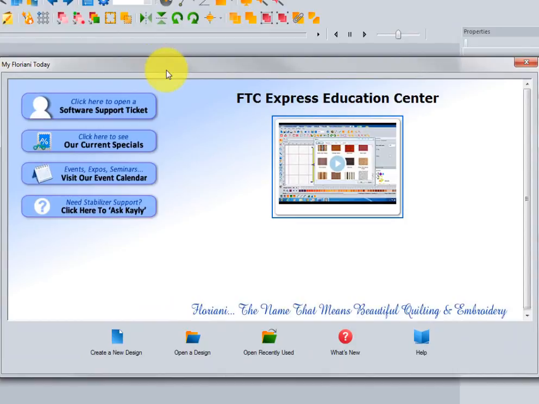You will notice that right off the bat you have the FTC Express Education Center. Right now you just see a little box that has one video showing in here. There'll probably be more at the point when you install the software. This is where we're going to post all of our videos for training on how to use features of the software. So this is where you'll go. You'll just click on the link and it will take you online where you'll be able to view that video, and we'll have a number of them listed inside of here.